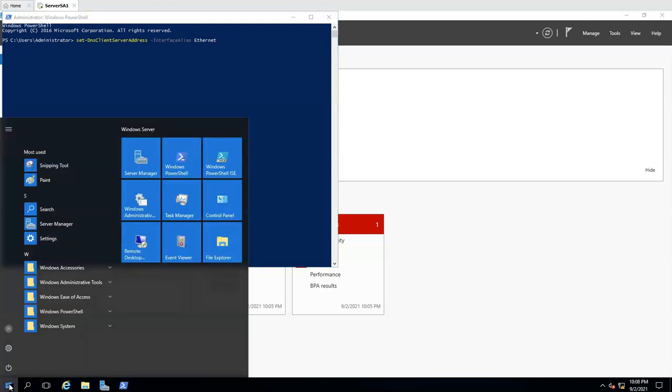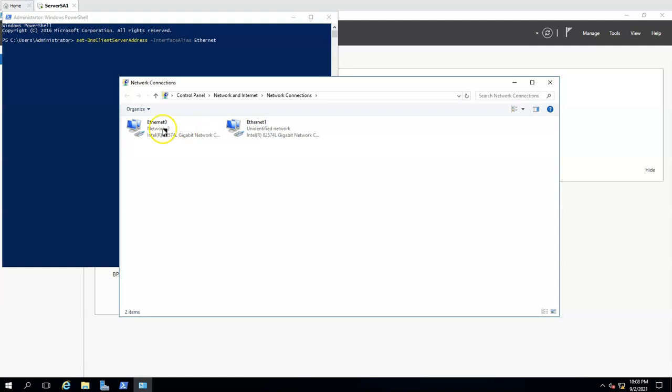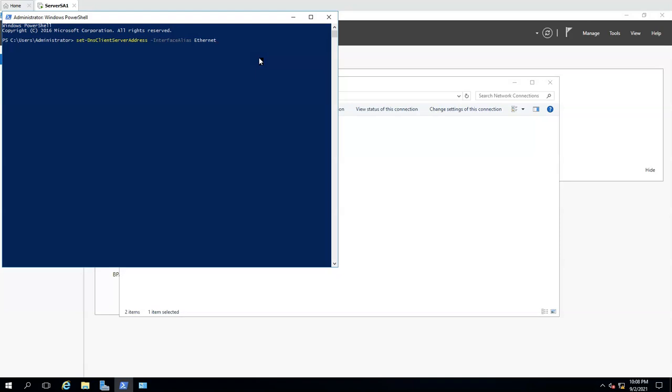However, if we come look at this computer, interfaces here, we have Ethernet 0 and Ethernet 1. So we will do Ethernet 0, server addresses 127.0.0.1.